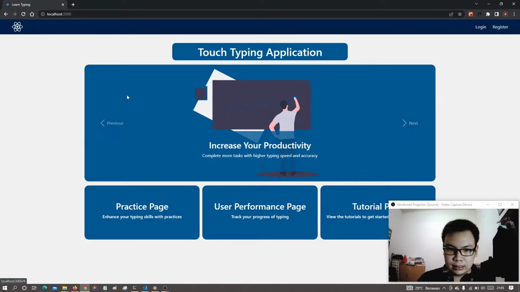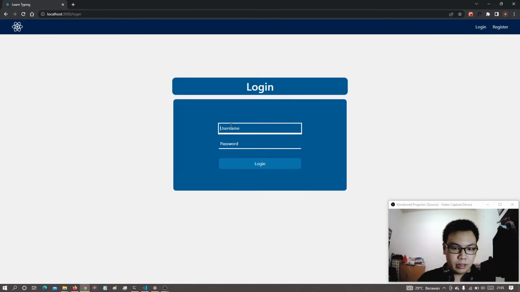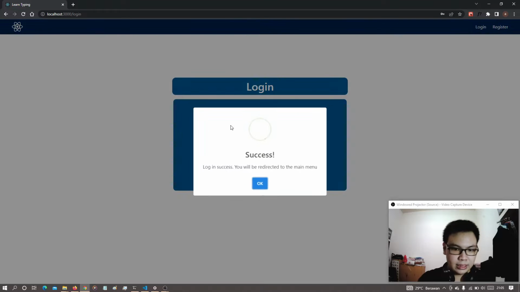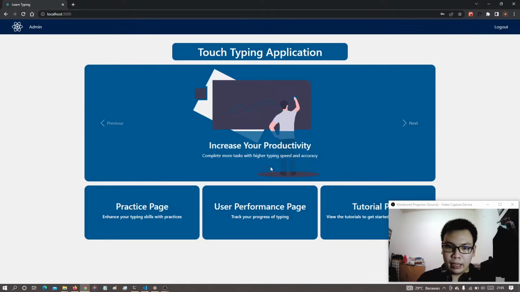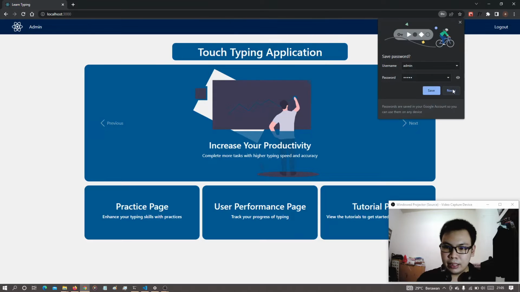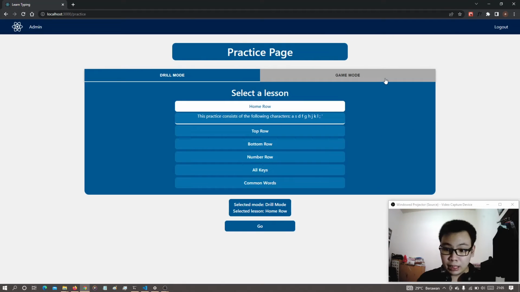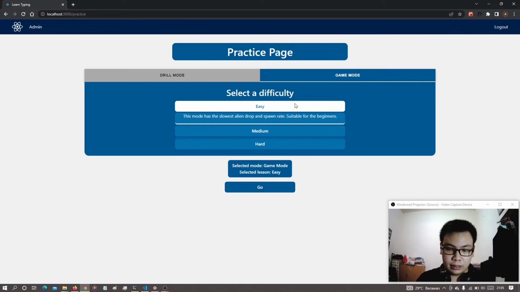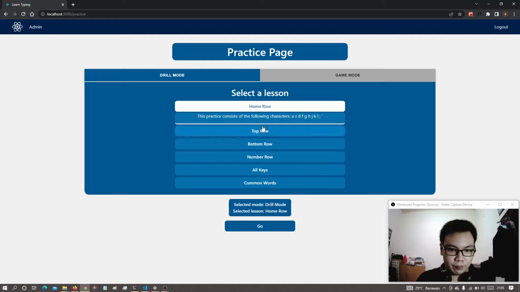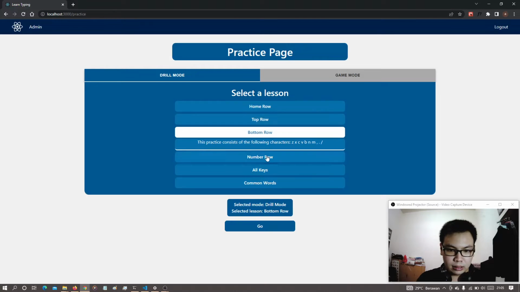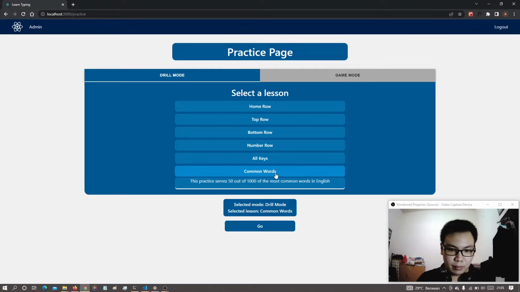So let's see here. What do we have here? Okay, so in order to use the application, we must first log in. I've created an account for this. It's called admin. This application teaches the user to touch type using two methods. The first one on the left is the drill mode, and the next one on the right is the game mode. And we can select what we want to learn. For example, let's select these common words. So we will type actual common words in English.